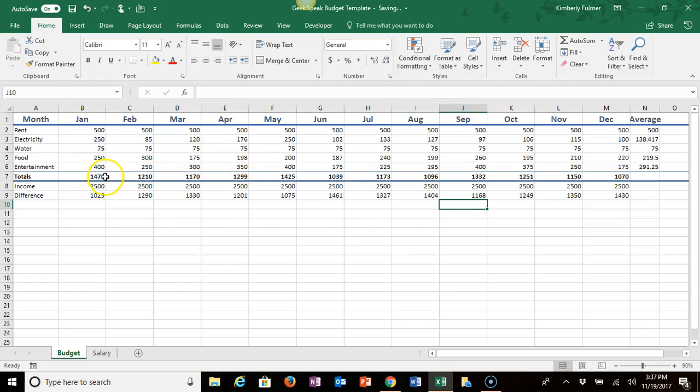And if you notice, it breaks it out visually so that you can see where your totals are. And you could do the same thing on the income or difference using a different format so that you could see it more clearly.